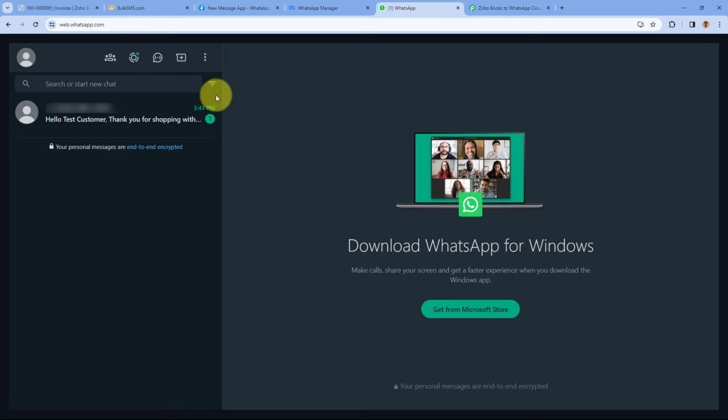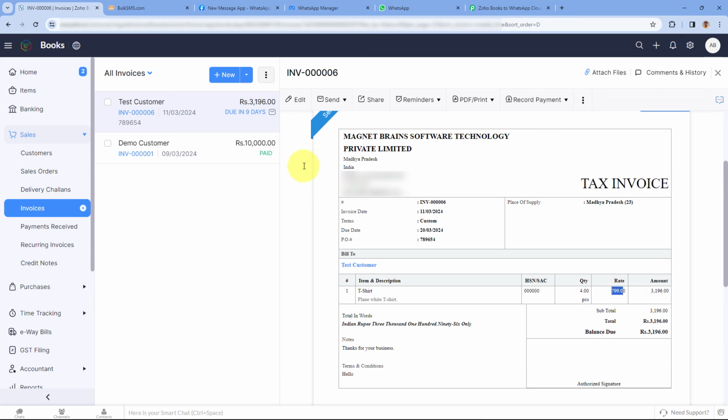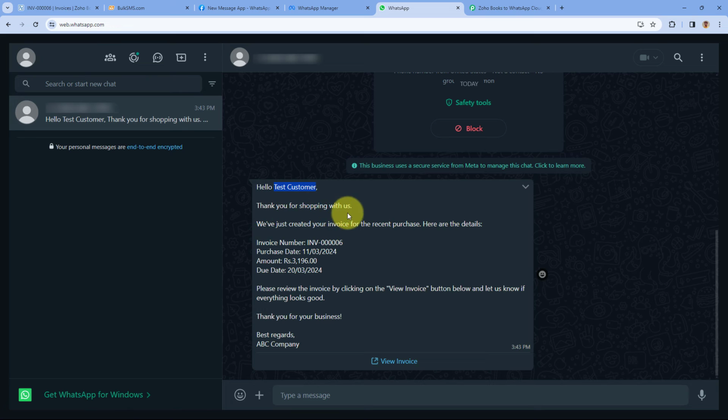And yes, here you can see just now we have received a WhatsApp message. The message says, "Hello test customer," which means we have the name of the same customer for whom we have created the invoice in Zoho Books. Then after that, the message says, "Thank you for shopping with us. We have just created your invoice for the recent purchase. Here are the details." We have the same invoice number which we have created, the same invoice creation date, purchase date, the same amount for which the invoice is created, and the same due date which we have selected. And also we have the rest of the template message.